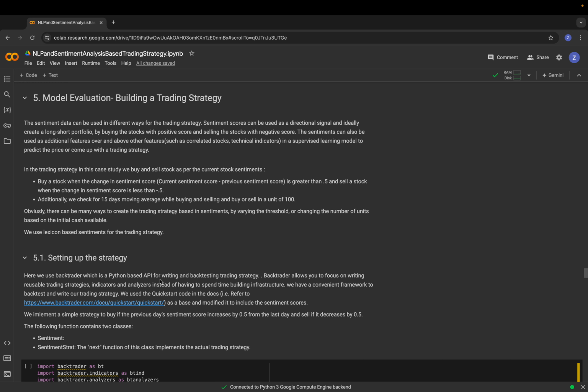So now we will be going through the strategy. As we know, for our strategy, the entry and exit parameters are the sentiment delta exceeding 0.5 or the negative sentiment shifting below minus 0.5. We'll be calculating the momentum based on the 15-day moving averages, and then we also have standardized position sizing of at least 100 shares.